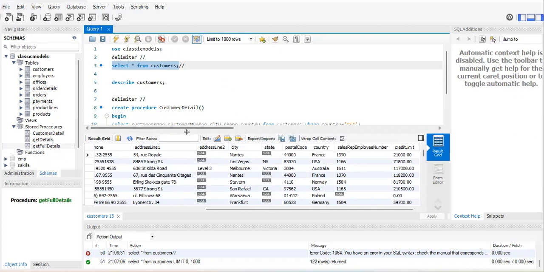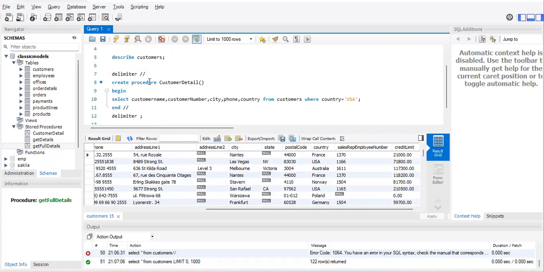So I thought, why not create a stored procedure and just call that procedure whenever I need. Now before that, what is the syntax of writing a stored procedure? Do you know? If you don't know, let me tell you.